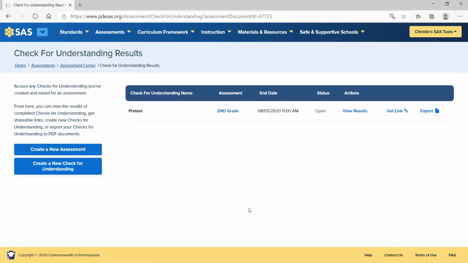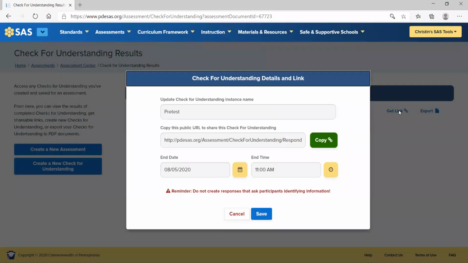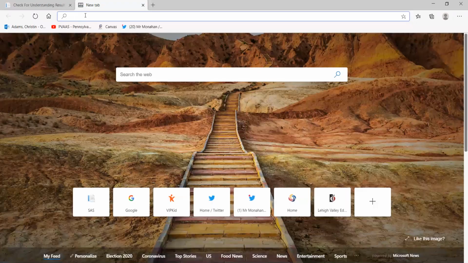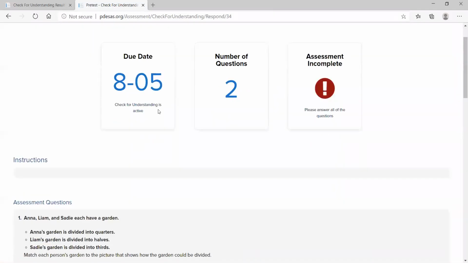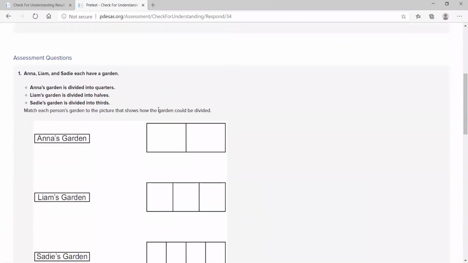Once it's created, you'll now have a blue action bar that says Get Link. This is where you would get the link that you could copy and paste in your Google Classroom or whatever platform you're using for your students, and they can take that assessment. So you copy the link, and if we go back up to the top, I'll show you what that looks like. So now you'll have your assessment questions that we had for second grade.